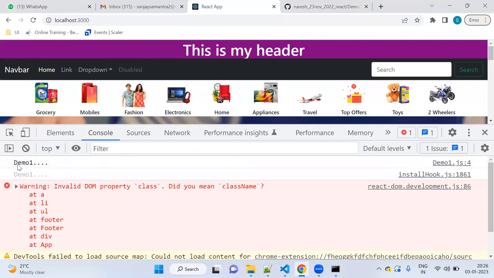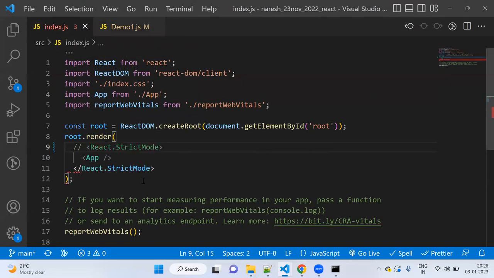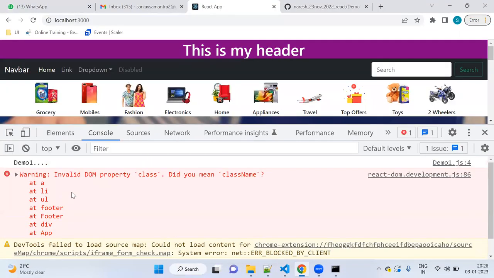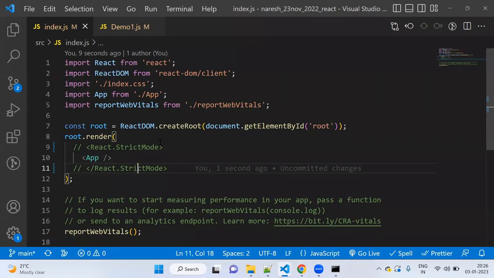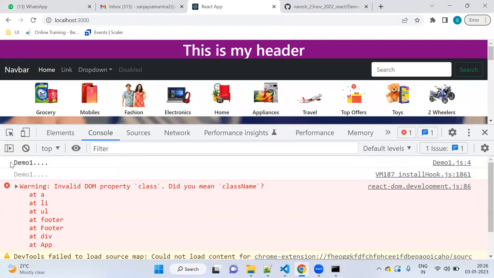In strict mode, it is rendering 2 times. One here, one here. Do you see? But if I disable this strict mode, now it is running in normal mode. In normal mode, it will run my component only once. If I reload, it is running only once. But if I enable strict mode, it will run the component 2 times. Every component will be rendered 2 times.